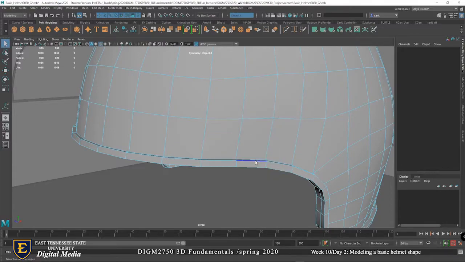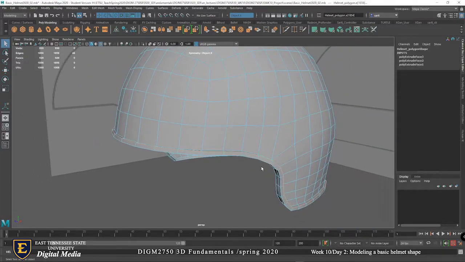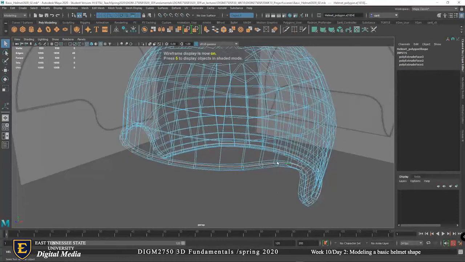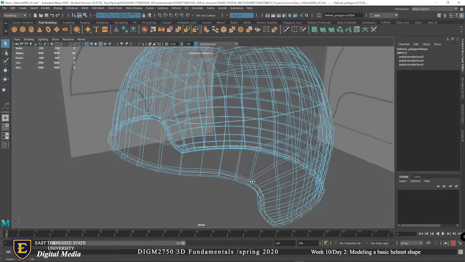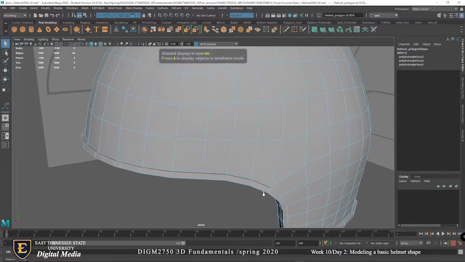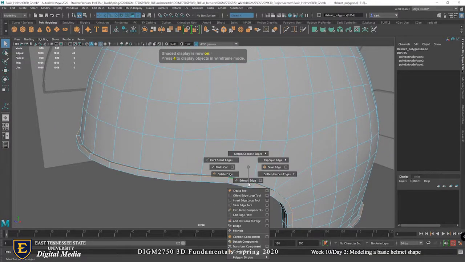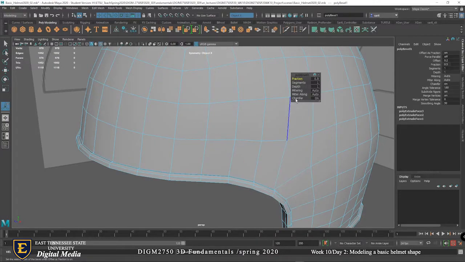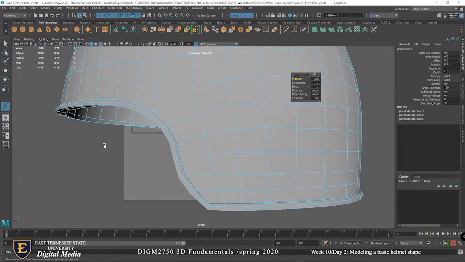And double click on that edge loop. If I press 4, can you see it loops around? Okay. Press 5. Shift right mouse click and choose bevel edges. So right now you will get that the bevel segment is only one. We just leave it at one for now.